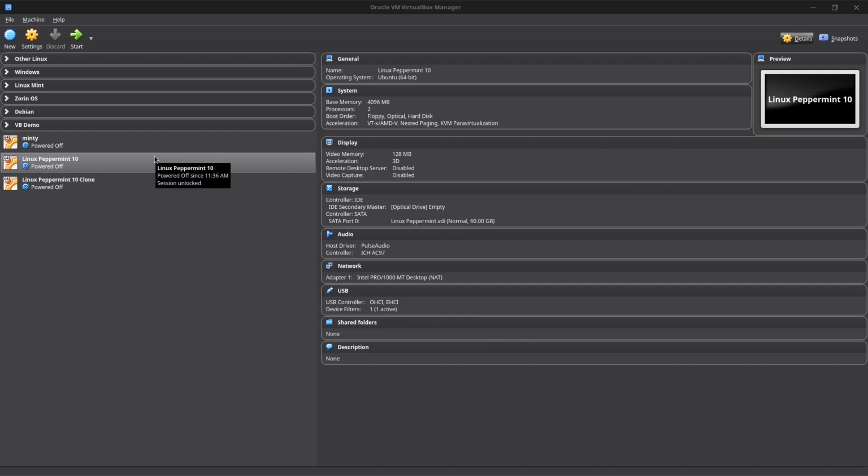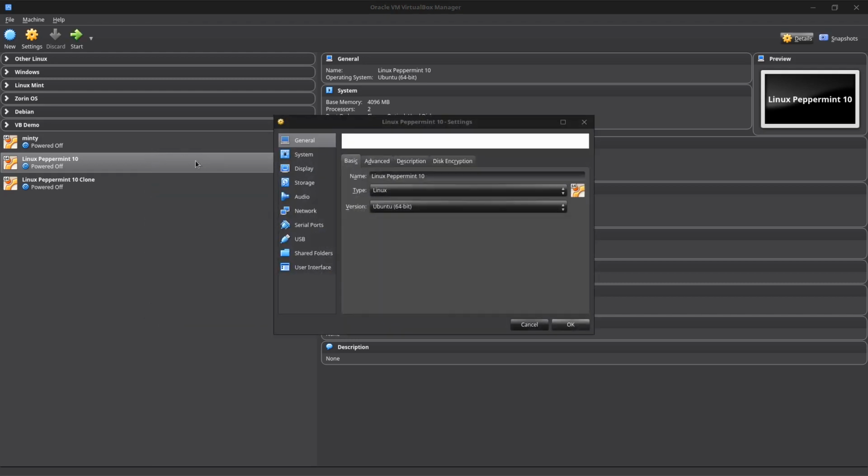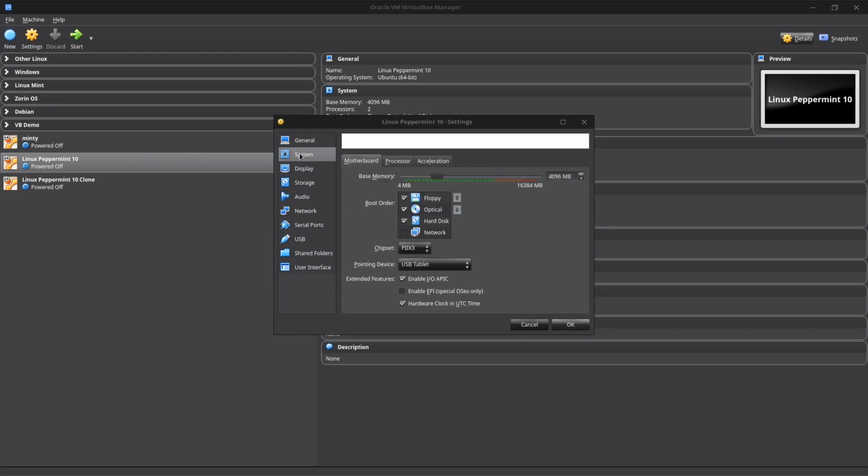If for some reason you want to do a UEFI install, again you right click, go to settings and go to system, and here's the item you're looking for here, enable EFI (special OSs only). Select that and that should get you up and running there.